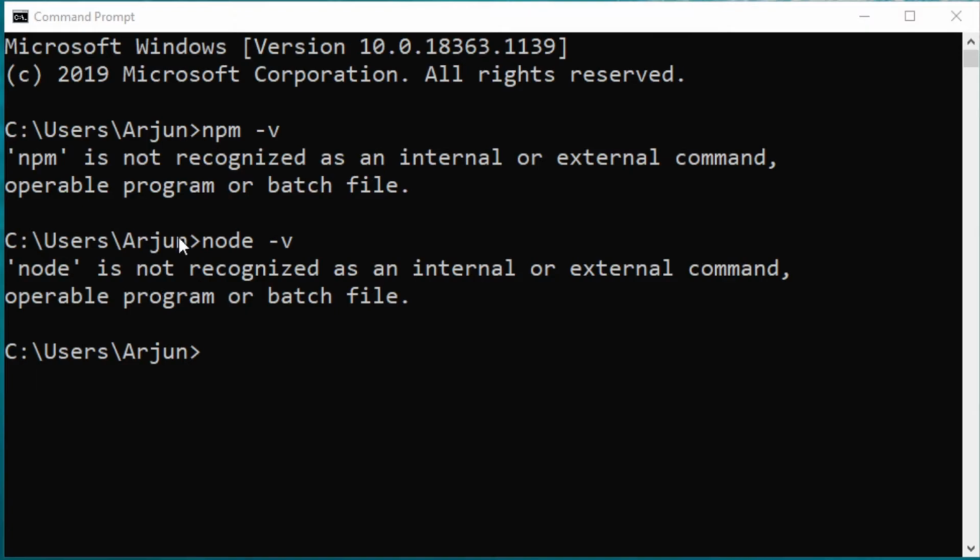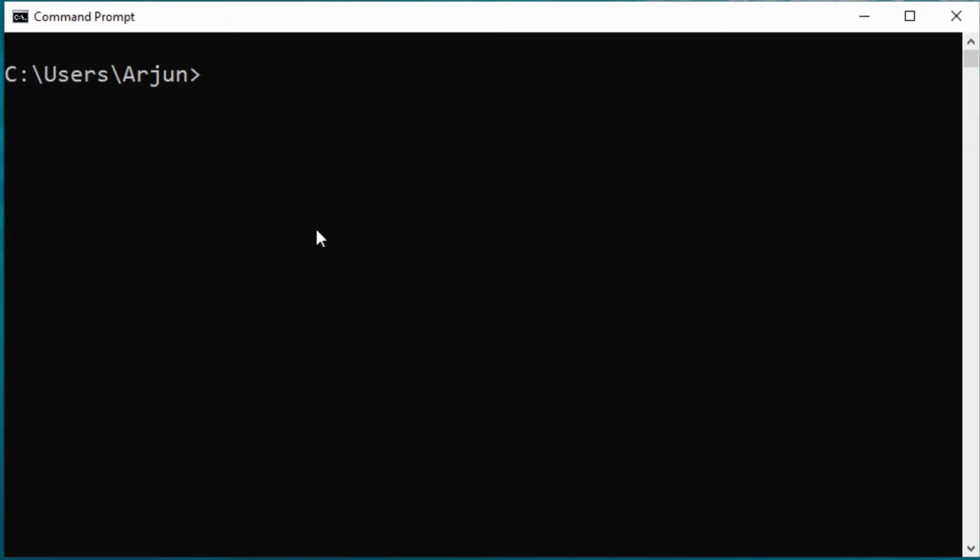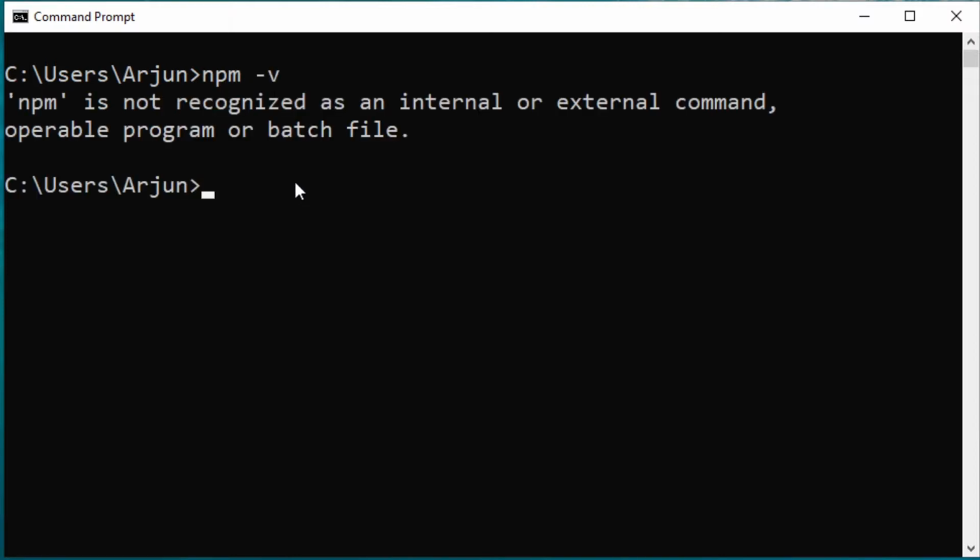Try the command like this. If you get the same error, we are going to solve this one. I have already installed node.js on my system. Open the terminal, then let's check the version, npm version. Look friend, I am also facing the same problem over here. I have already installed node.js on my system, but I'm getting the same error.